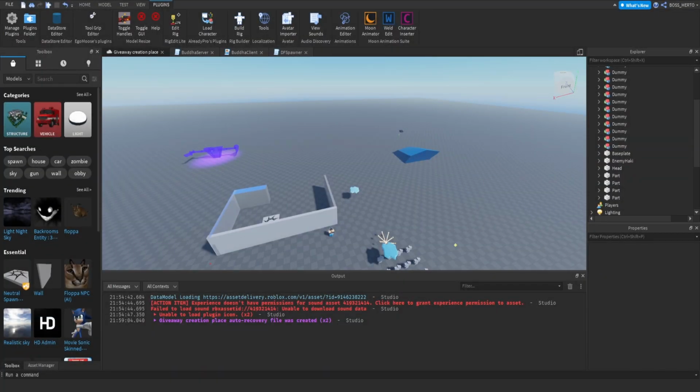Alright guys, so welcome to today's video. In today's video, I would like to work on a Kaidou dragon transformation. And as you guys know, I dropped a video some weeks ago in which I built the Kaidou dragon model, which we are going to use in today's video.